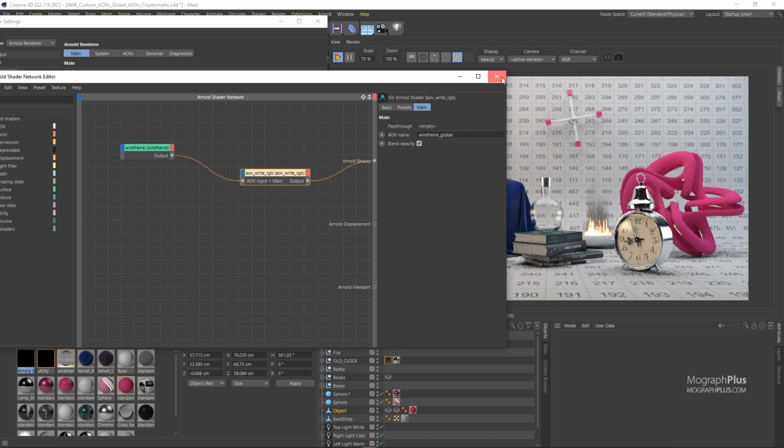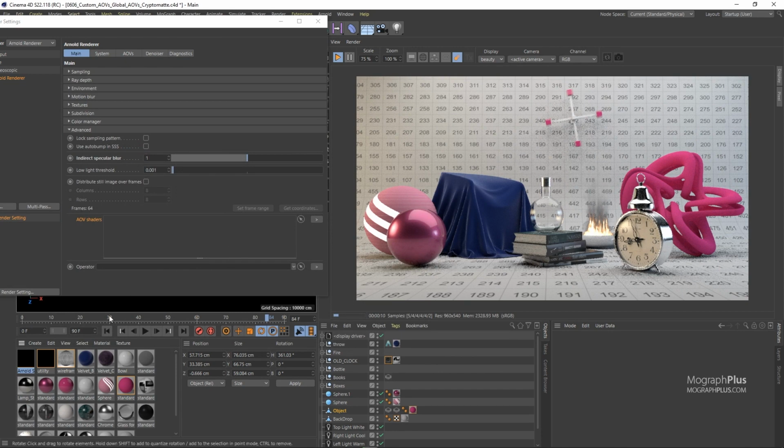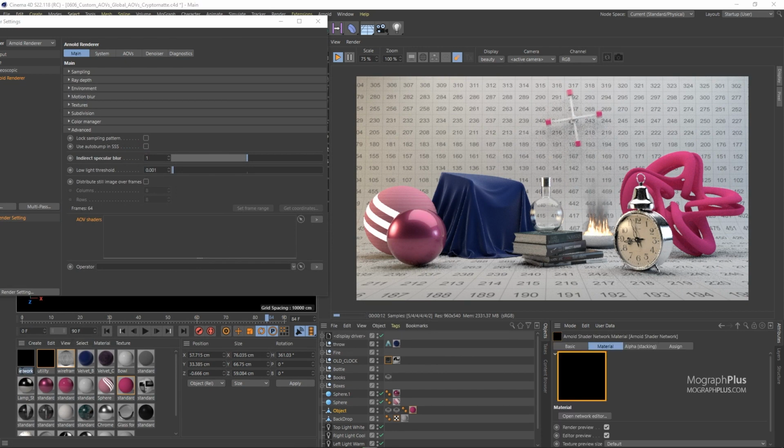Now we can close the shader network. Let's rename the shader network to something less generic, maybe WF underscore global. Now we simply add this WF underscore global shader to our global AOV shaders list.